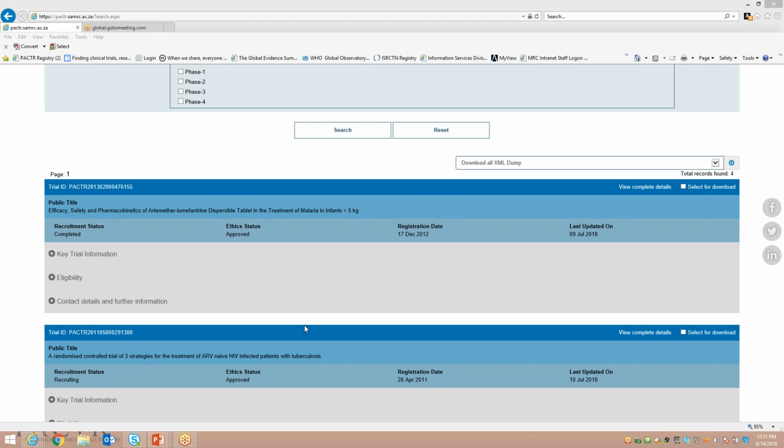Any others here? That was the ethics. Particular trial, does it retrieve information for? If you search on PACTA, you will retrieve information on all trials registered, whether they are still ongoing or whether they've been completed. All trials will be retrieved.